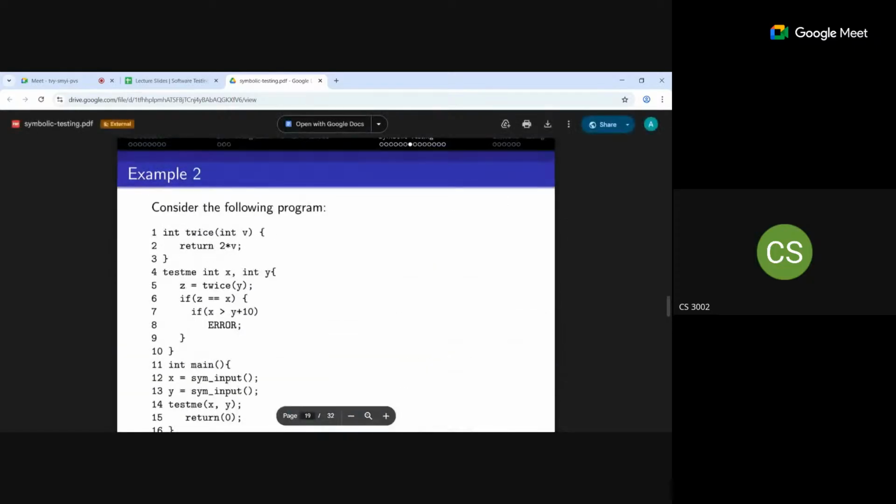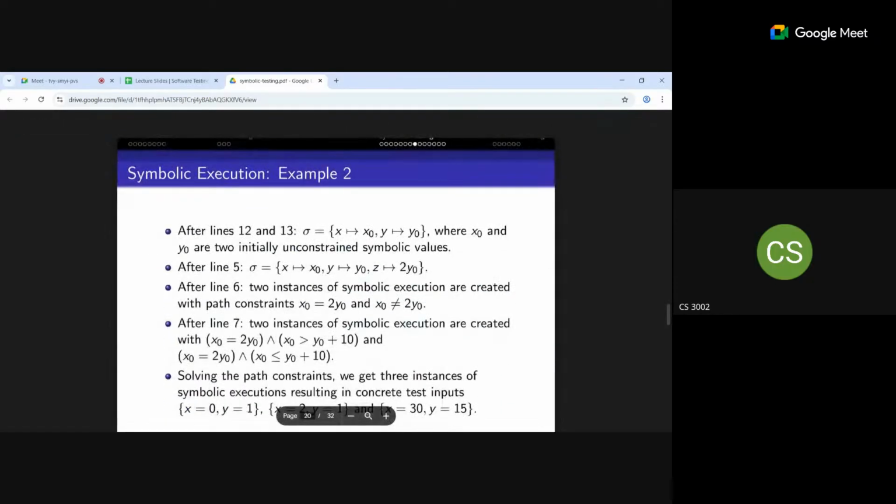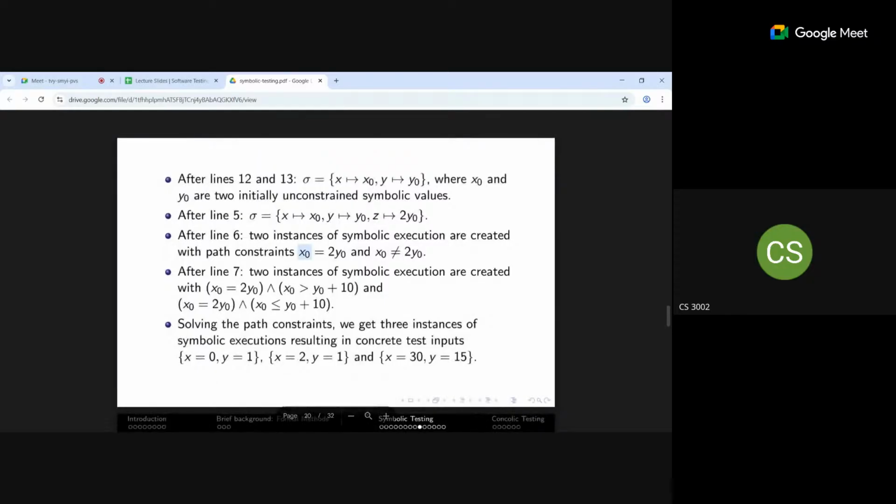At line number 6, there are two possibilities: either z equals x or not equal to x. So two path conditions will be generated accordingly. Remember, all of this is in terms of the initial inputs, x naught and y naught. There are no intermediate variables. We have the initial variables, and we write everything in terms of those only. So x not equal to 2 y naught, and x equal to 2 y naught, two cases.